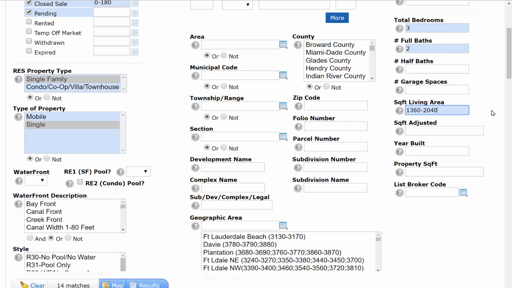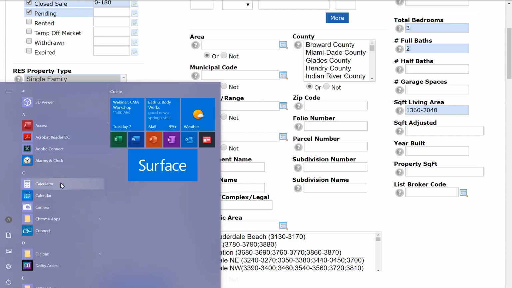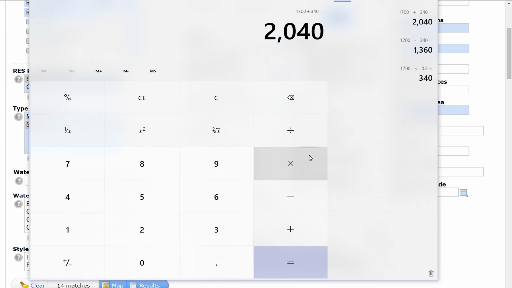Okay, so again, for the square footage, we are going to calculate 20%. Let me pull up a calculator because sometimes it's a little easier to see it. So if it's 1,700, I'm going to say 1,700 times 0.2 for 20%, and I get 340. So now I have to say 1,700 minus 340, which is going to give me 1,360. 1,700 plus 340 is going to give me 2,040.